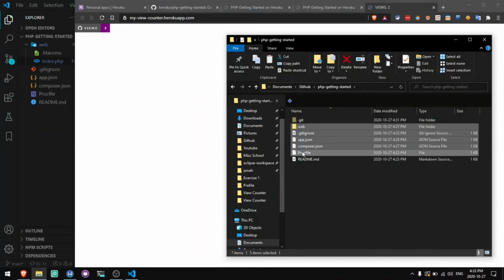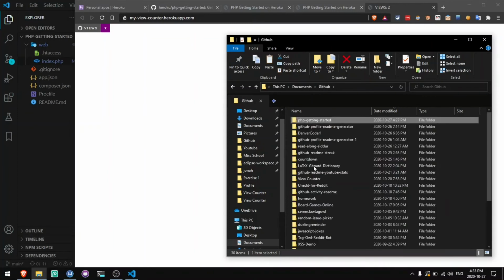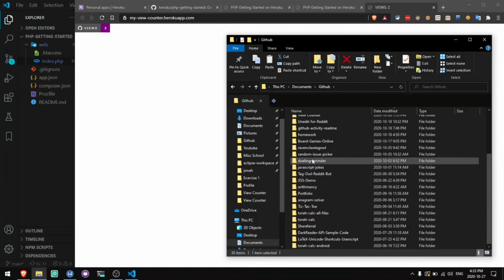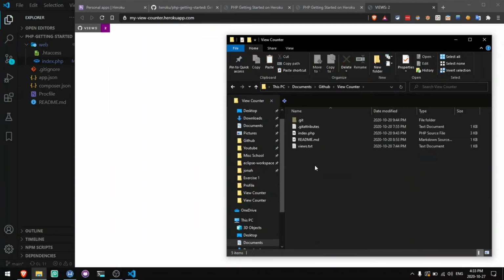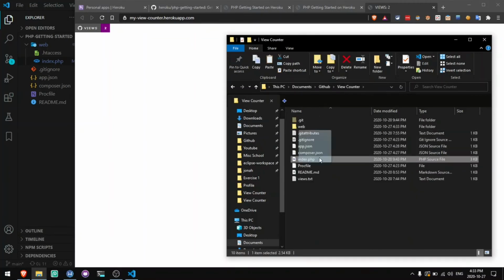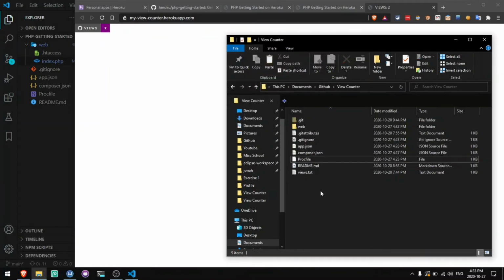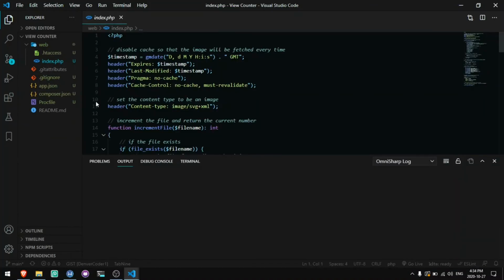I will copy the Heroku files into my folder, which is linked to a GitHub repository. This index file will go in the web folder, and then I'll open this in Visual Studio Code. You can create a repository on github.com and clone it to your computer, and then you'll just need to make this file structure in order to deploy it to Heroku.